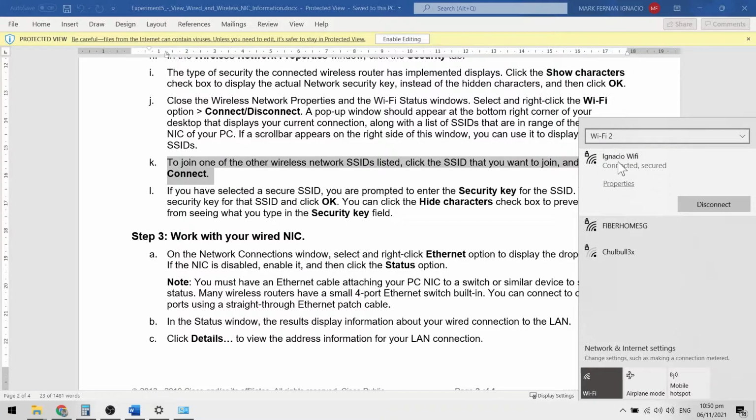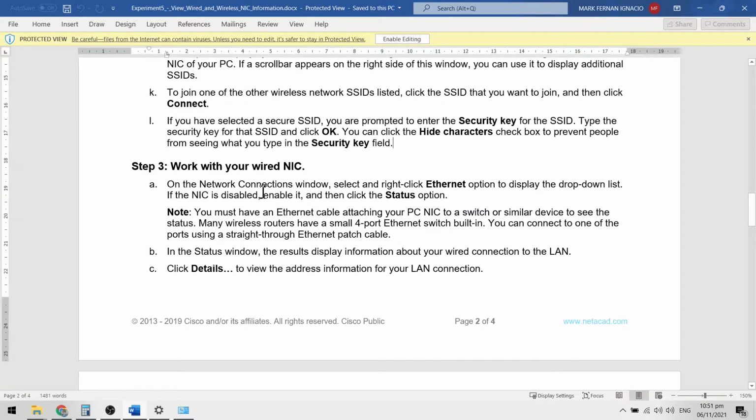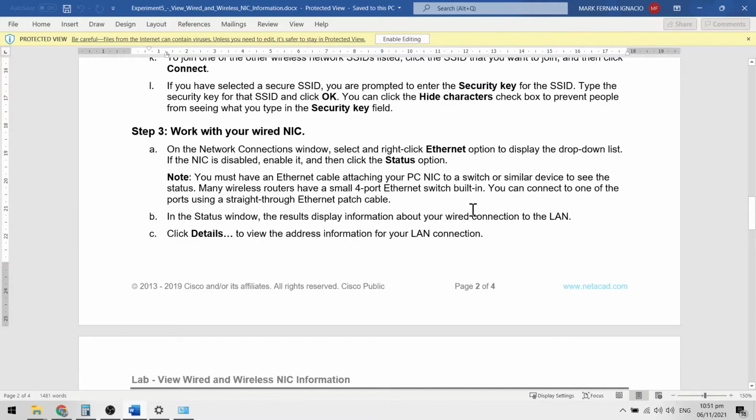So, ayun. Nasa ibang SSID na tayo. If you have selected a secure SSID, you are prompted to enter the security key. So, hindi na ako na-prompt kasi na-enter ko na siya dati pa. So, skip ko na yung skip na to. So, step 3, work with your wired NIC. So, dito, wired naman. So, gagamit na tayo ng LAN cable.